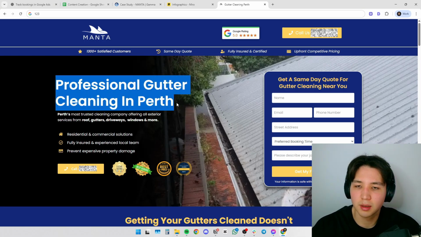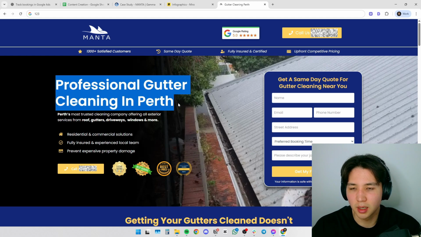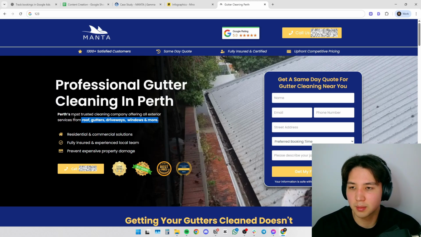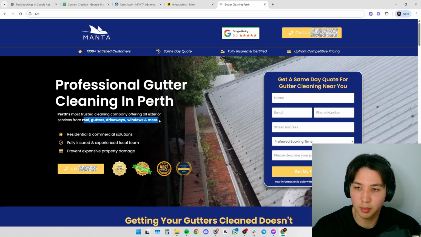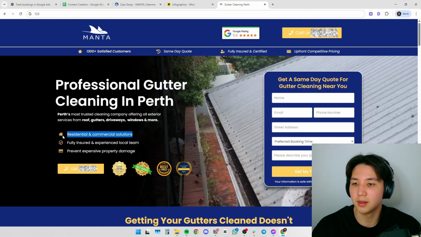Professional gutter cleaning. Once again, service and location. Professional just helps a bit as well, but that's for relevance again. Perth Trusted Cleaning Company offering various services, like I said before. So this is great for relevance and tells you what we do. And then we have a few points, so residential and commercial. So that way they know who this is for.